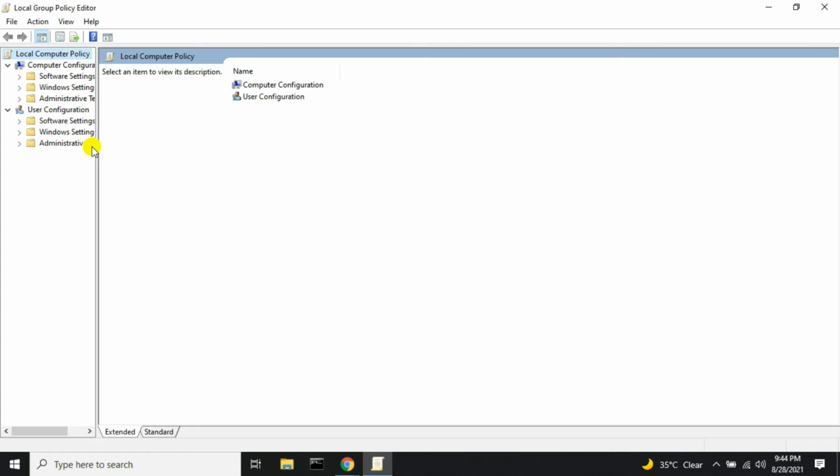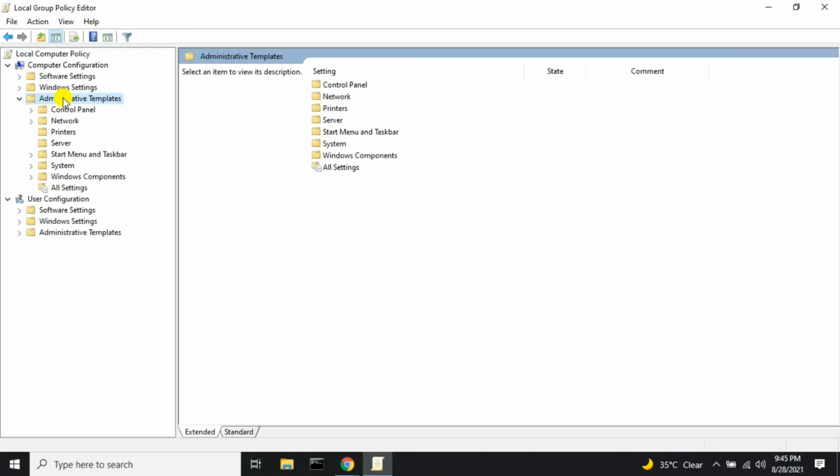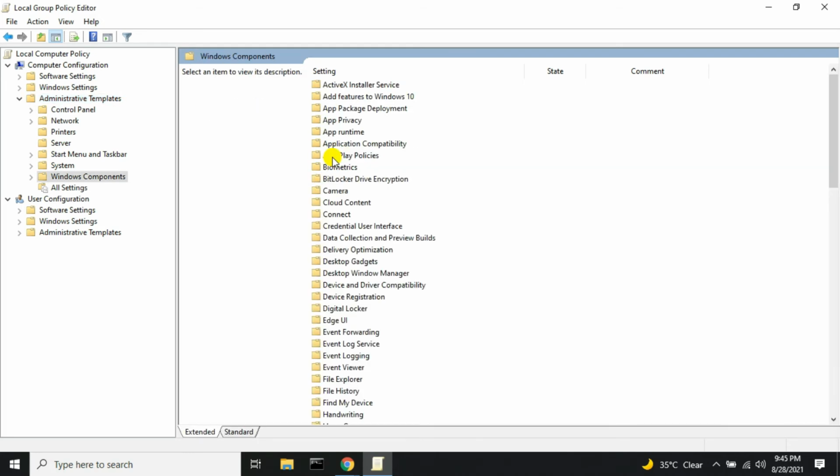In this Local Group Policy Editor, you will find two options. One is Computer Configuration and the second one is User Configuration. The Windows services work with Computer Configuration. Here the third option is Administrative Templates, so you have to double click on that. And in the middle side, you will see an option called Windows Components. You have to double click on this.